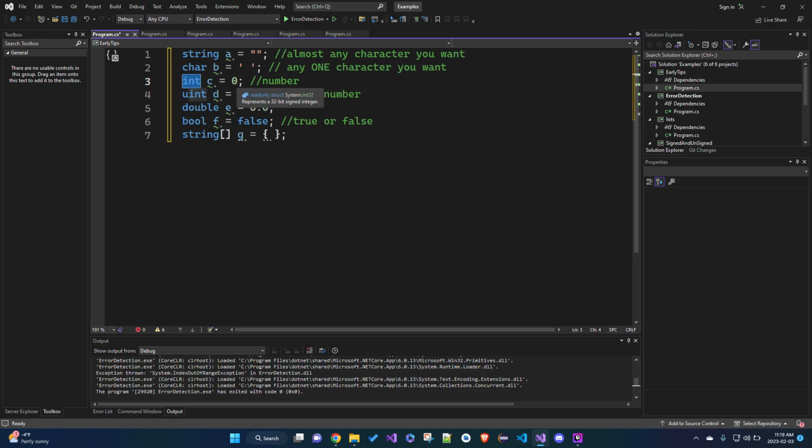Integers are basically any number, positive or negative. Uints are unsigned integers. You can choose any number from 0 to positive 4 billion, I believe, somewhere around there. And doubles are any number that has a decimal, so any number, positive, negative, decimal.